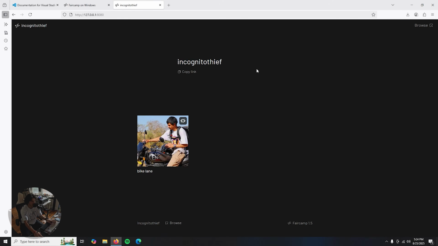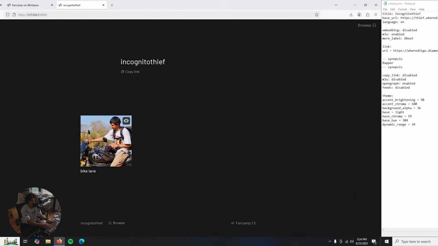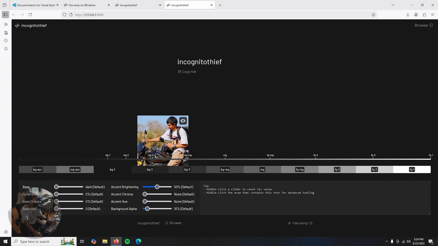So now that we've done our first build of our website, let's add some customization. I'm gonna go back to VS Code and I'm gonna run the command Faircamp preview, but I'm also gonna add this flag --theming-widget. So what this does is it opens up our preview again, but it also opens up this series of sliders, which we can use to customize the theme.